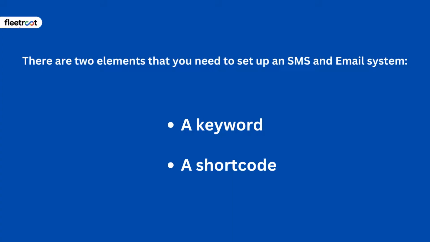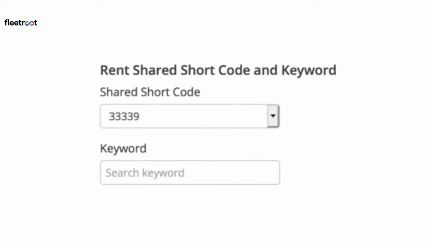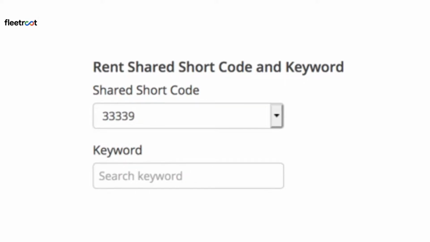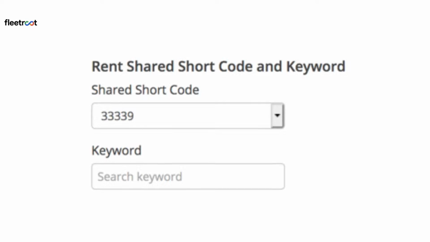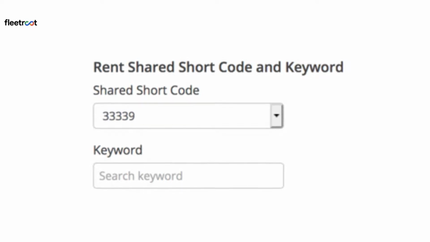There are two elements that you need to set up an SMS and email system: a keyword and a short code. For example, text "student entered" to 659836 for the reminder of entry of your child inside the school gate. Here the keyword is "student entered" and the short code is 659836. Similarly, a school bus tracking system can also work on the same principle.